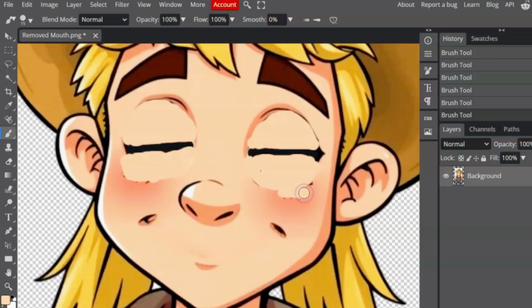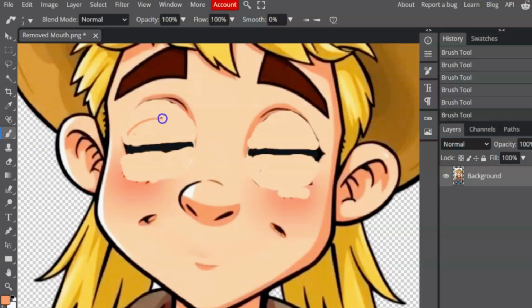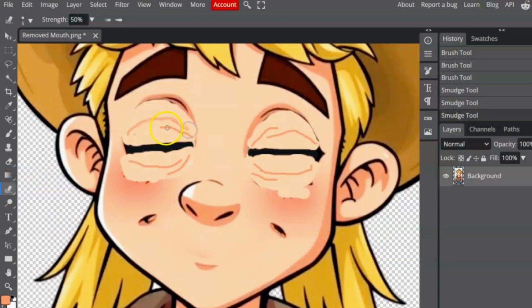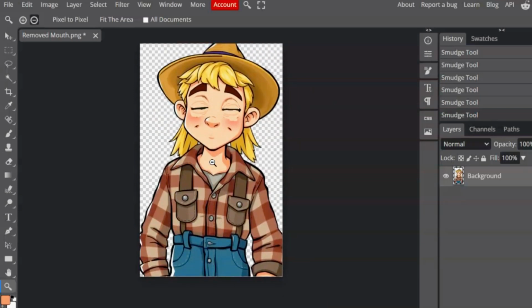If you want to add a little more detail, you can use a slightly different shade for the eyelids. And then use the smudge tool to blend it in. This makes it look less like you just drew on the eyes and more like they're naturally closed. Once you're happy with how it looks, zoom out to see the full picture. Now your character has closed eyes.